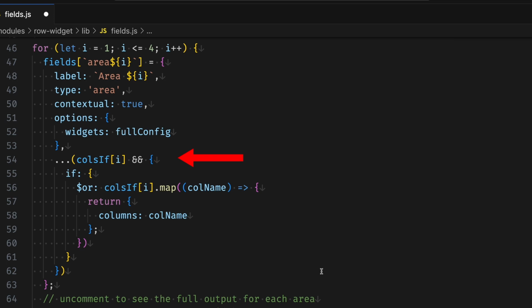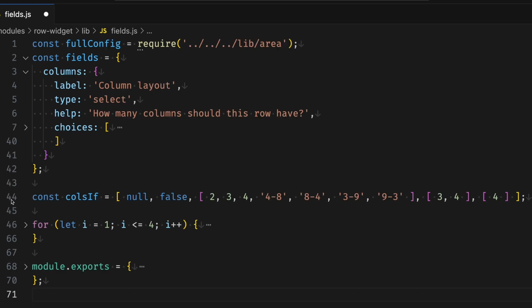We use the imported configuration to add the same set of widgets to each area. Finally, we use the spread operator to add our conditional field based on the values provided by the calls_if array. So array 1 won't have a conditional since the value is false, but array 3 will have a conditional field with an OR that will return true only if the user selects either 3 or 4 in the dropdown. Finally, at the end of this file, we are exporting our newly populated fields variable.